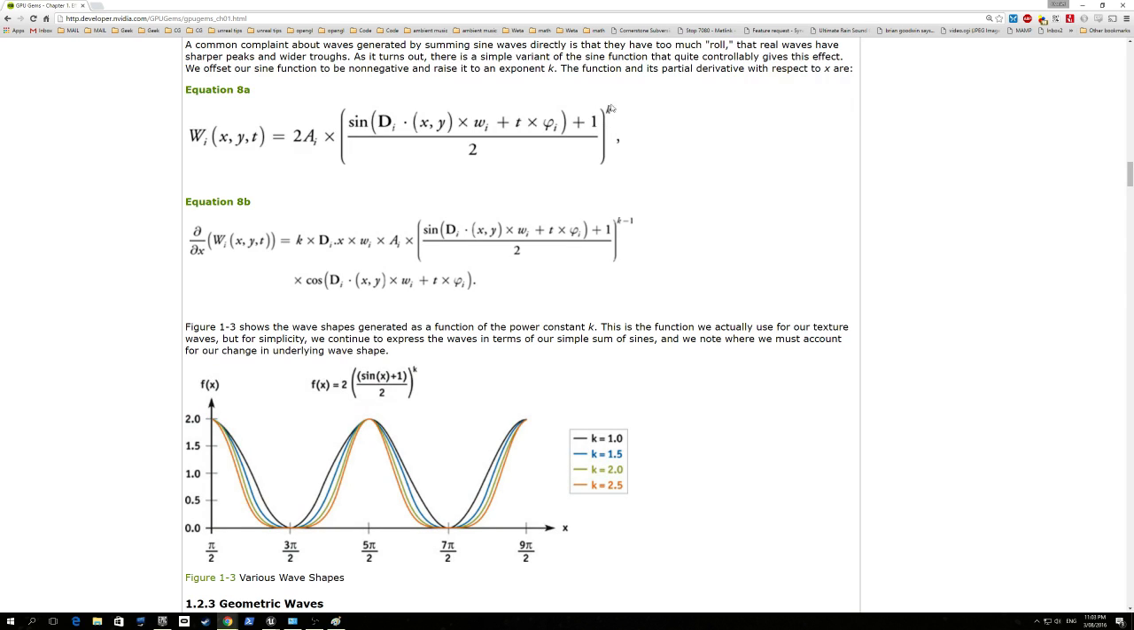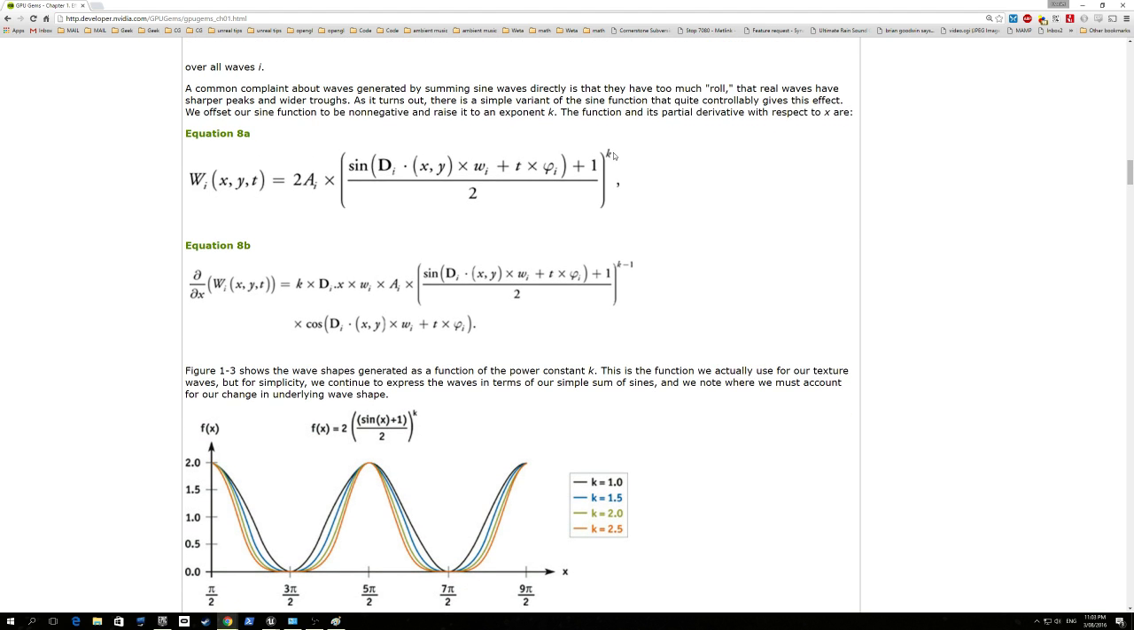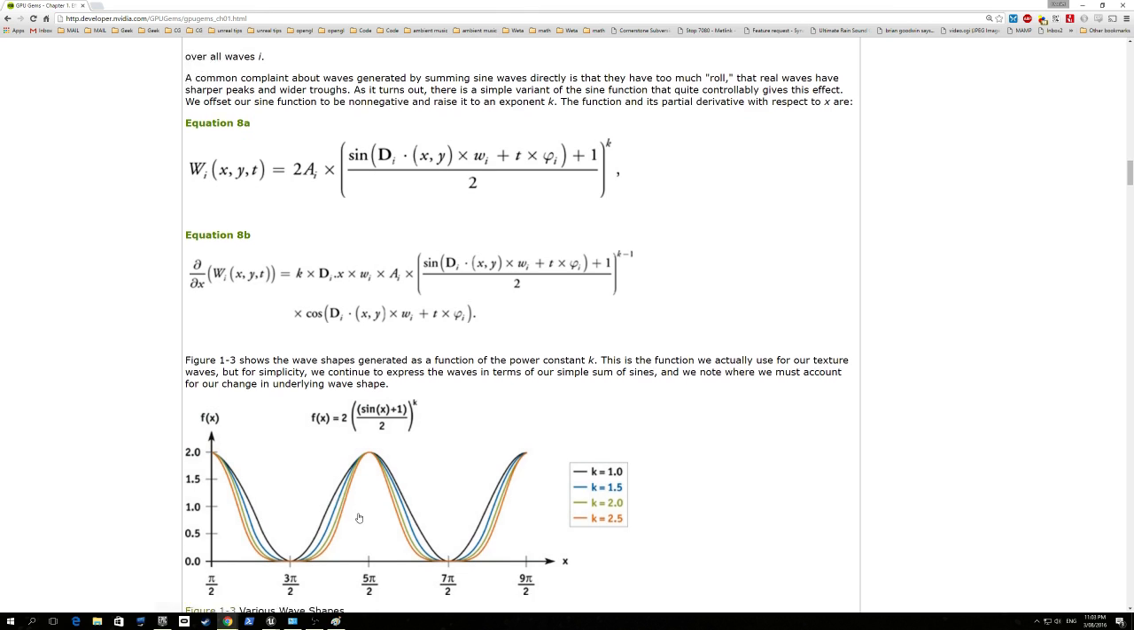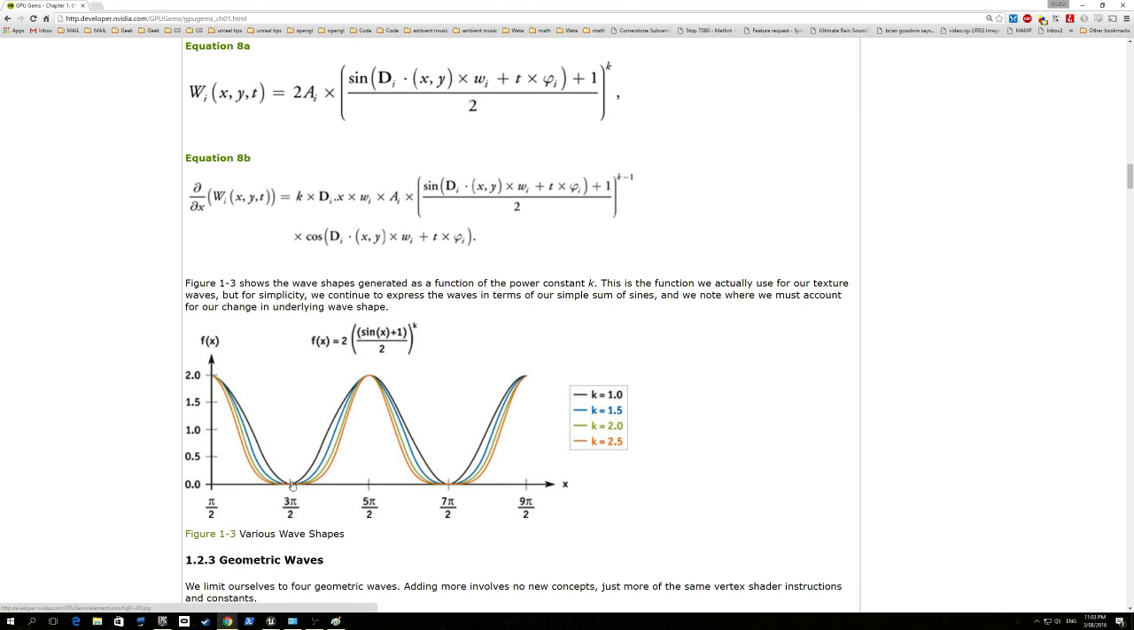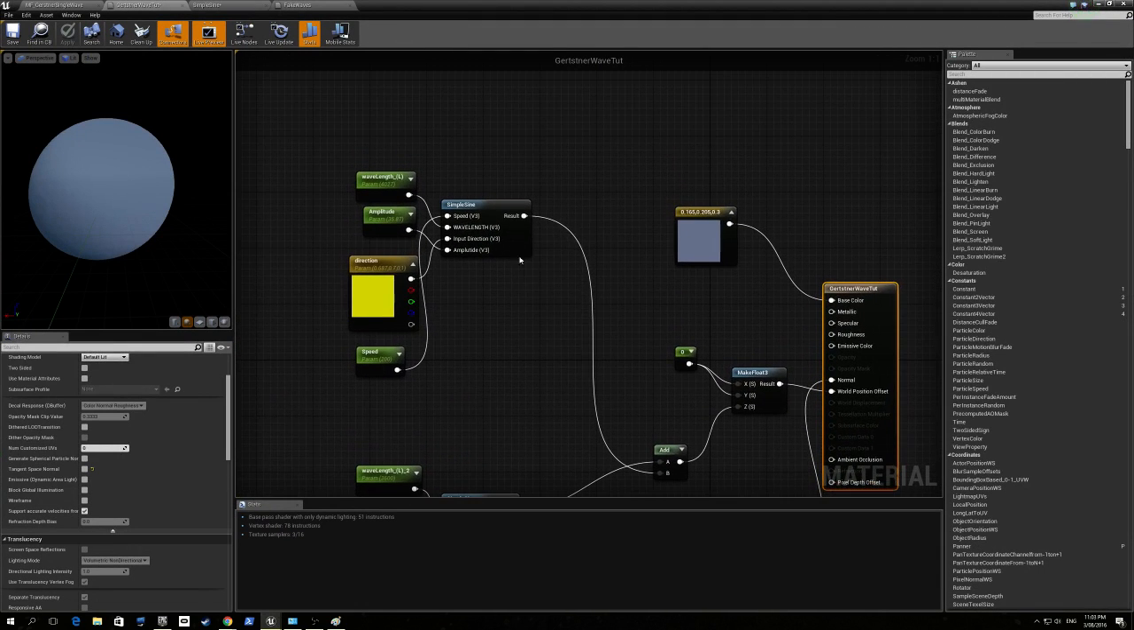But then if you raise this to this k parameter, it's just a user parameter, what this power function does is, instead of getting this black one, you get this orange one, where if you raise it to 2.5, you get more of a peak. So I could show that here. I've not done that yet, so I'm improvising. So I've got the output of our sine wave.